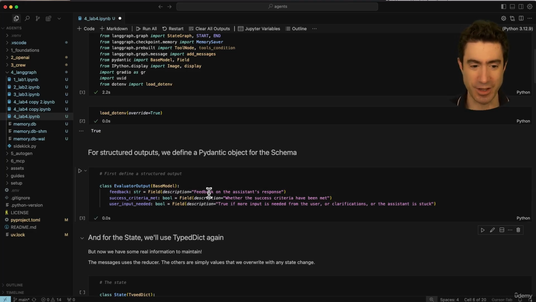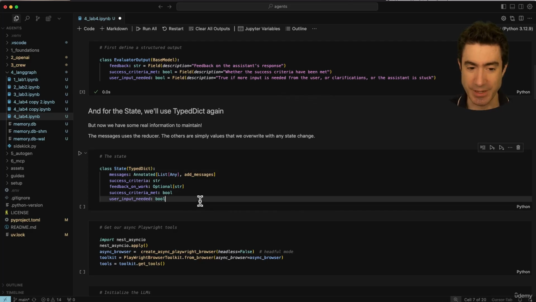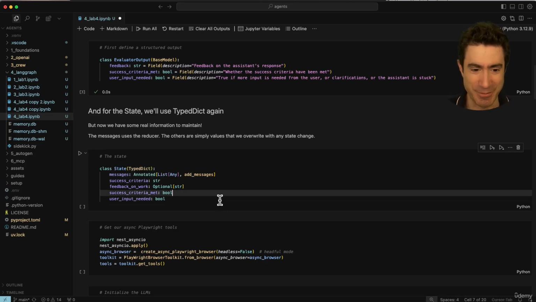So there we go. Okay. And now to manage state. You remember with state, it can really be any Python object. It can be a Pydantic object, but we often use TypedDict, and that's what we're doing here. And now, for the first time, we have some real meaty information to store in the state. We've always had messages before, but now we have a real state, and we've got a bunch of things.